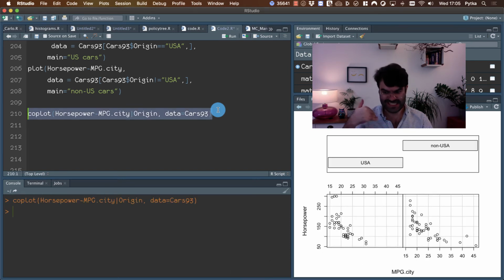Qualitatively speaking, we get exactly the same plot as before. Maybe it looks a bit different, but here we have two plots that are generated on the basis of levels of category origin. Such a plot is generated this way for variables that are factors, just like here, and this is it.